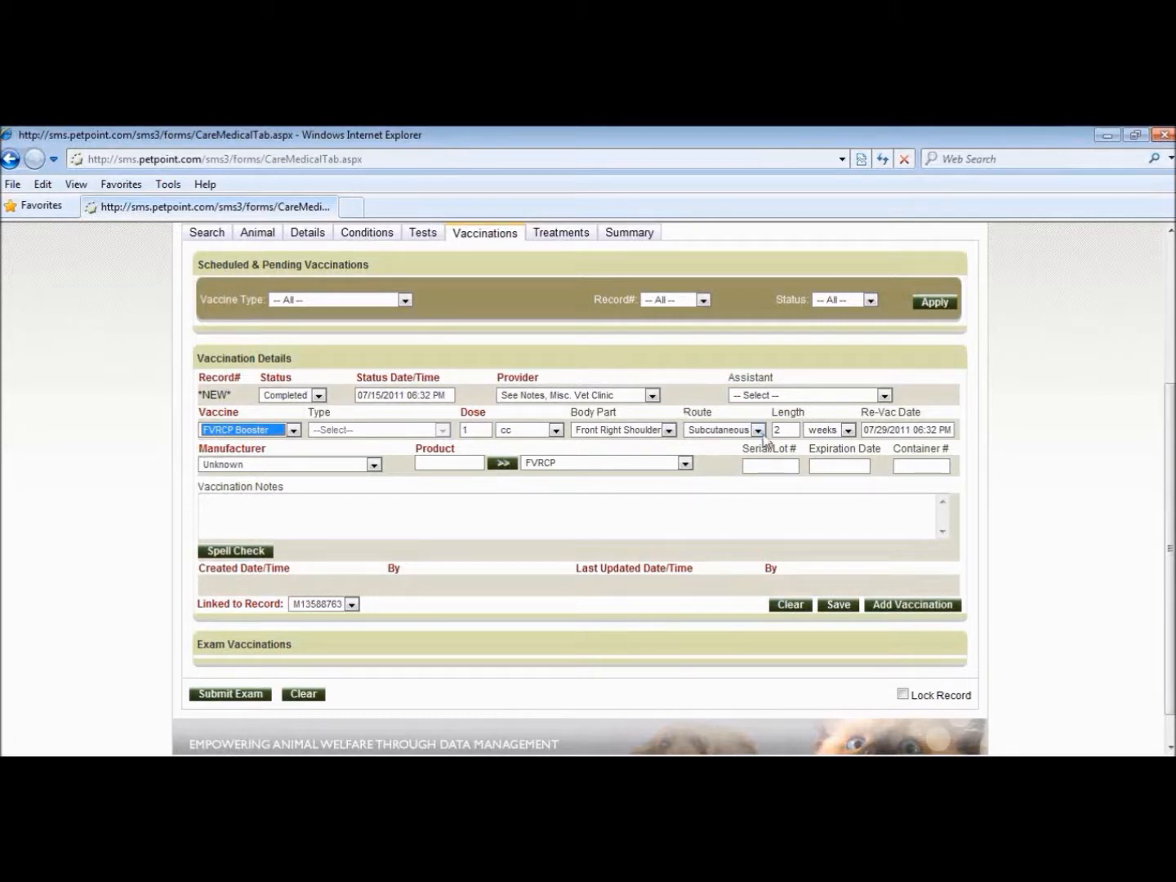FYI, if you are entering historical records, if this revac date is older than today's date, you cannot add it. It will not let you. So if that's the case, put your cursor here and then hit your delete button. Just like that.